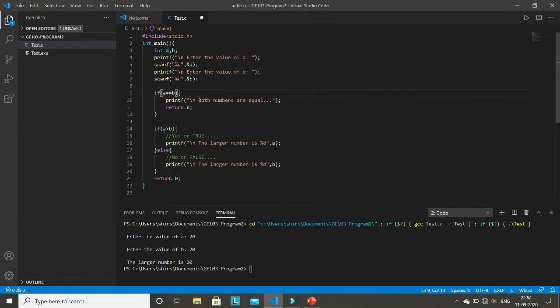Remember, inside an if statement, if you want to compare whether a and b are equal or not, then you have to write the equal to symbol twice. Don't write one equal to. If you write one equal to, then it will show you an error. Always remember all these things. So now if a equal to b, printf both numbers are equal, and then return 0. Return 0 means the program will stop here. It will not go here, it will not check all these things.